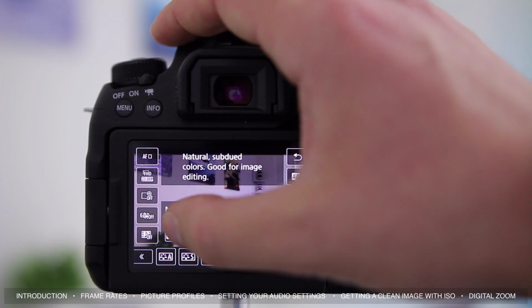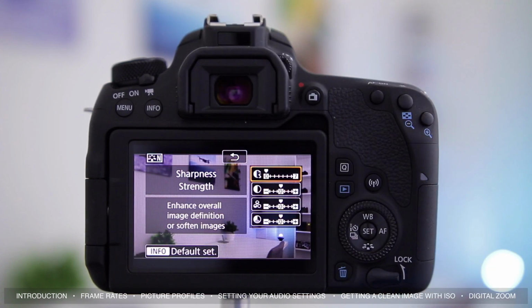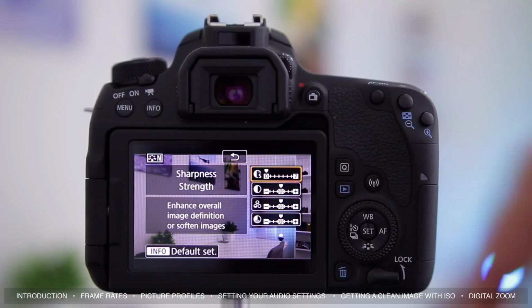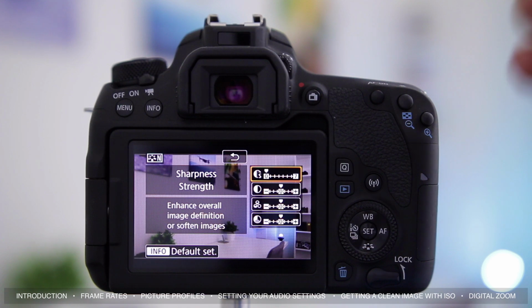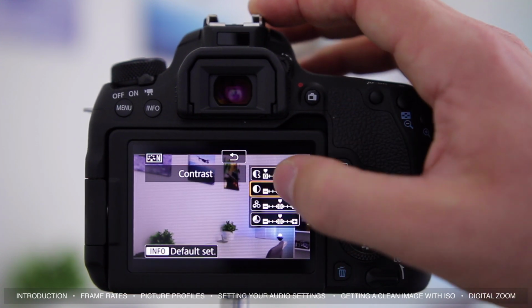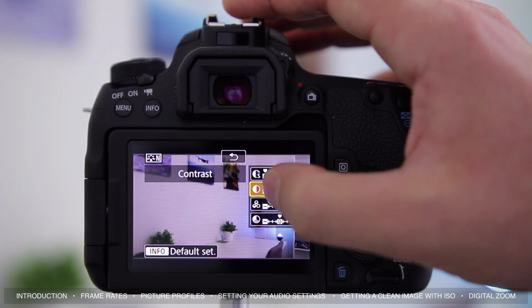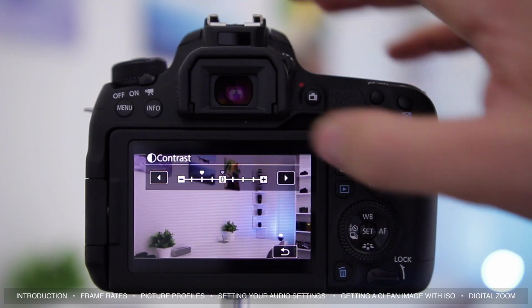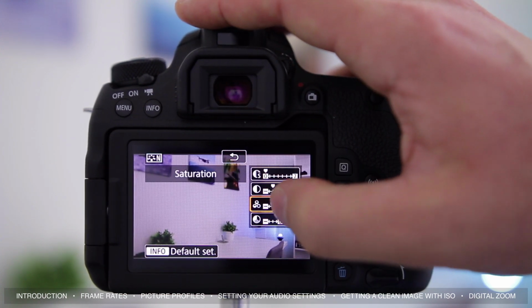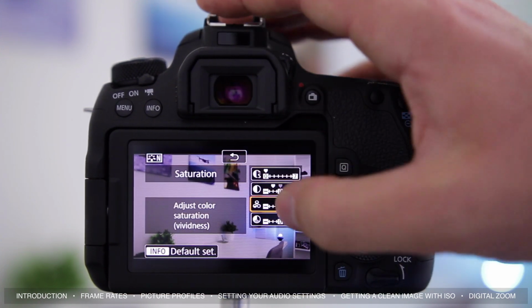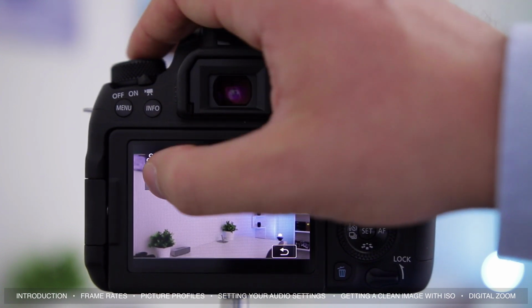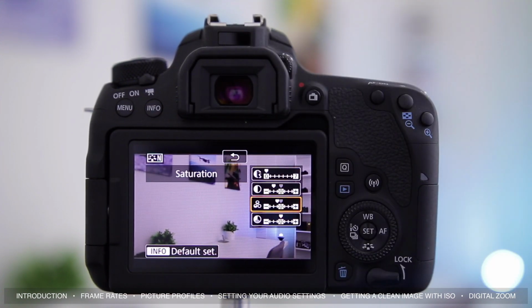Now this is a very flat picture profile, and if we hit info, you can actually see all of these different options. We have our sharpness, which I generally like to have all the way down. We have contrast, which again is something that I like to bring down to -2. We have saturation, which is how colorful your image is going to be. I like to bring this down to -1. And then the bottom one I like to keep there.